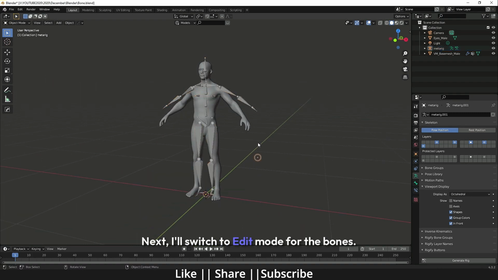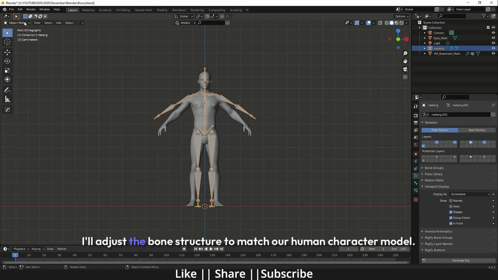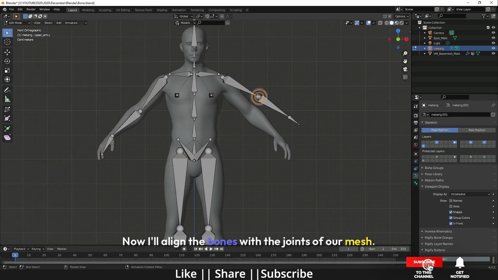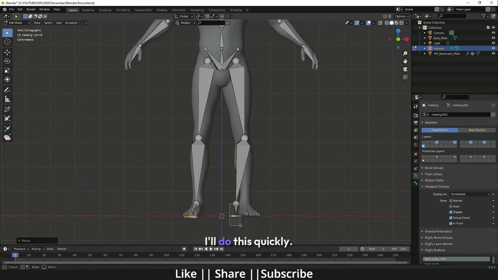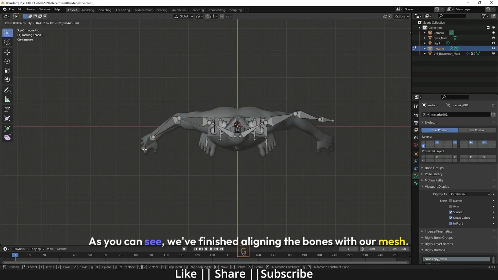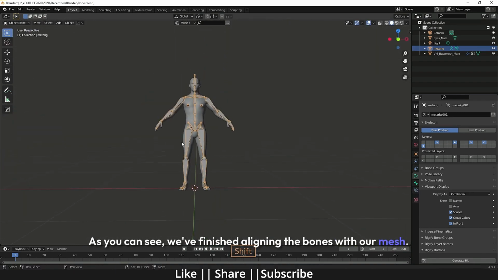Next, I'll switch to Edit mode for the bones. I'll adjust the bone structure to match our human character model. Now I'll align the bones with the joints of our mesh. I'll do this quickly. As you can see, we've finished aligning the bones with our mesh.